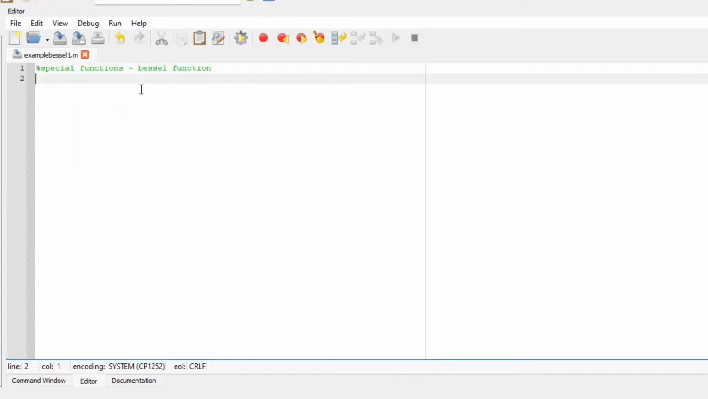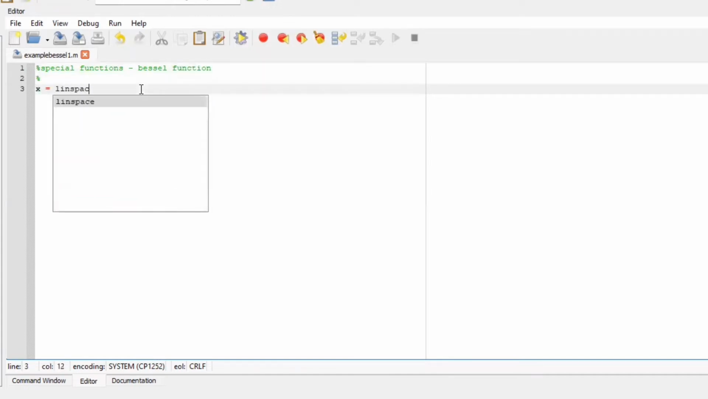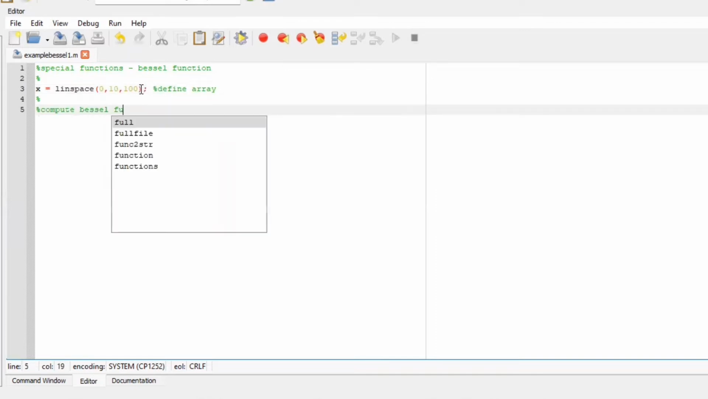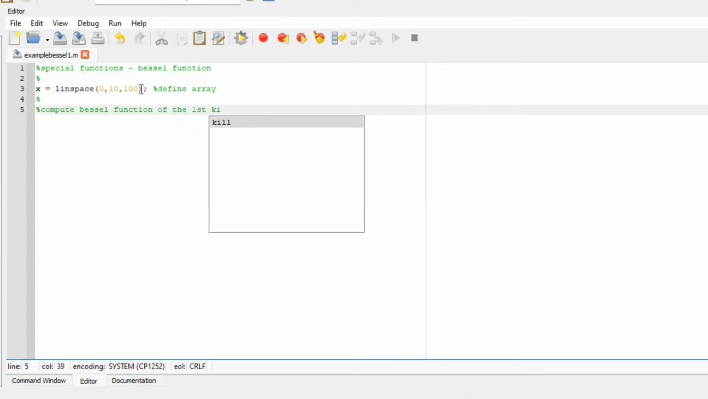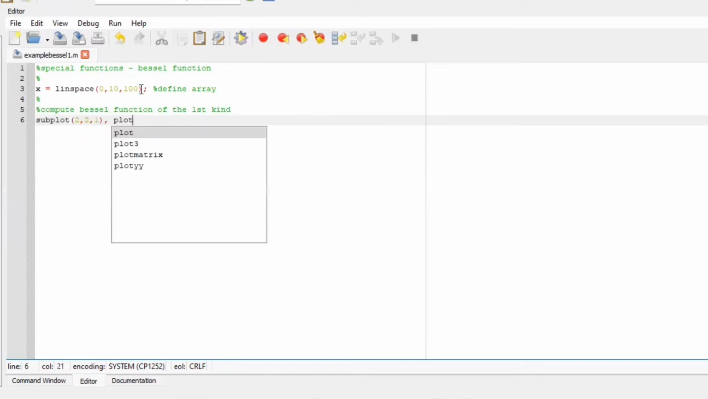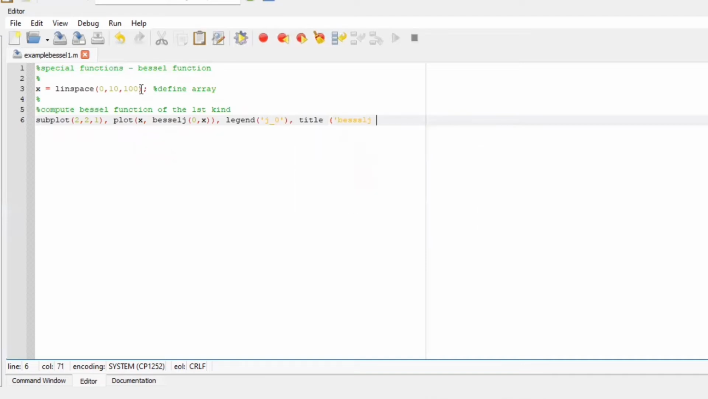Let's define our array. We are going to say x equals linspace 0 all the way to 10 with 100 points. Now for the first function, let us plot the first kind. Subplot, two rows, two columns, position 1. Bessel of the first kind, with our alpha being 0. We've defined our axis, we've defined our array. Let's include the legend, title our graph, xlabel and ylabel. Also the grid on.